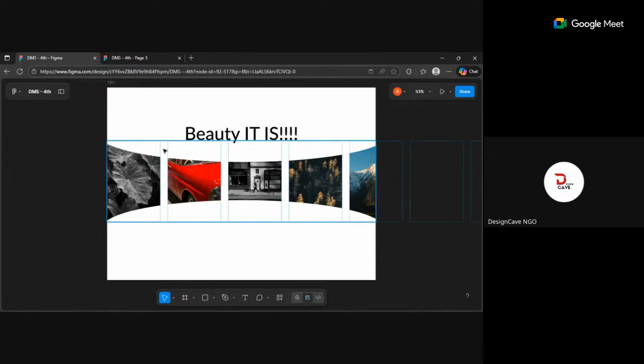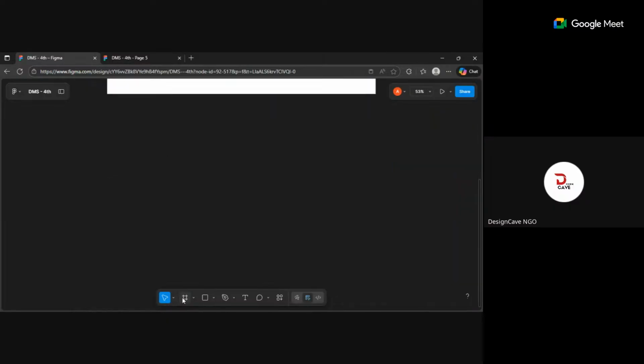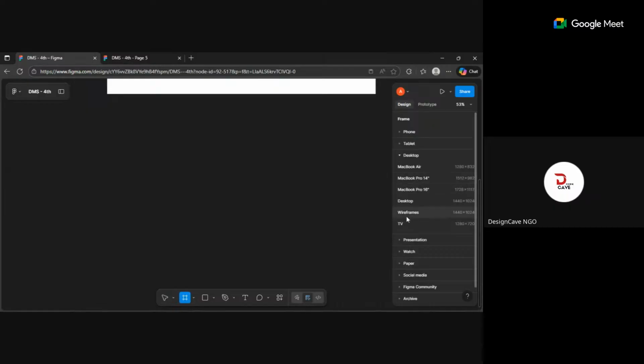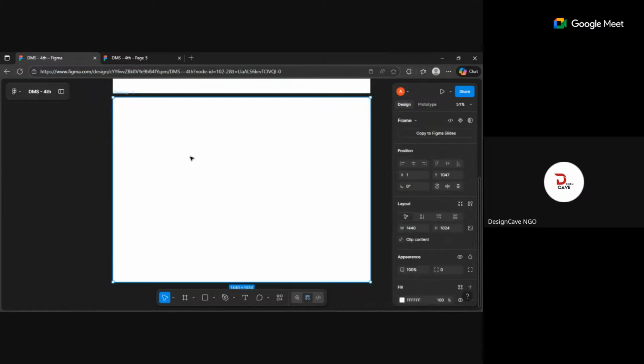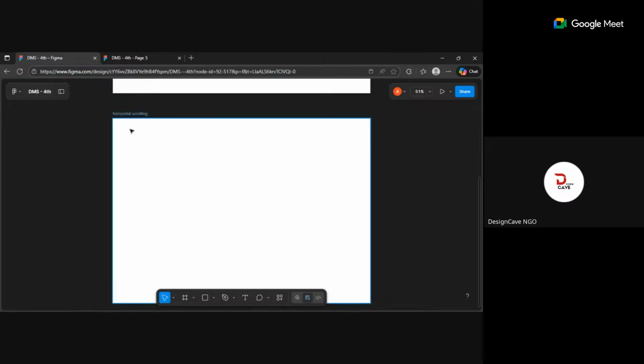So first thing first, we are going to pick a frame. I'm going to pick the desktop frame. Let's move this down a bit. And one thing about me, I always name my layers. I always name every one of my elements. So horizontal scrolling. Aside from that, it makes it very easy for me to search for them in my Figma file, as long as I know the name I'm looking for.